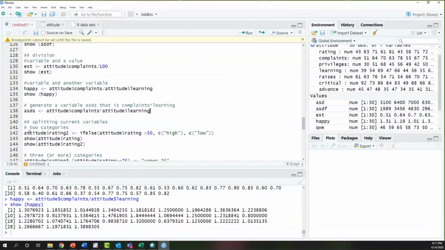We're going to make, in the database attitude, a variable rating 2. So when you make a variable, let's pause here for a minute. When you want to put a variable in the original database, this is how you do it. If you want to put a variable in the database, this is how you do it. Saying, within the database attitude, make a variable and call it rating 2.